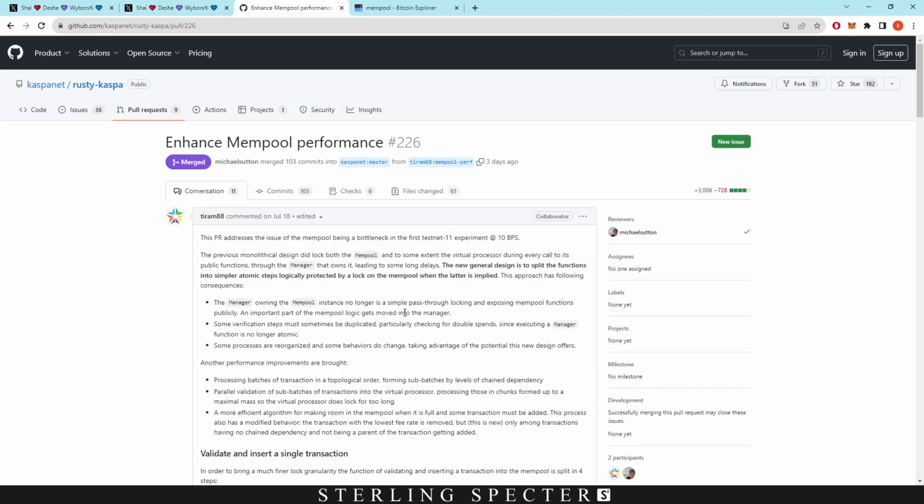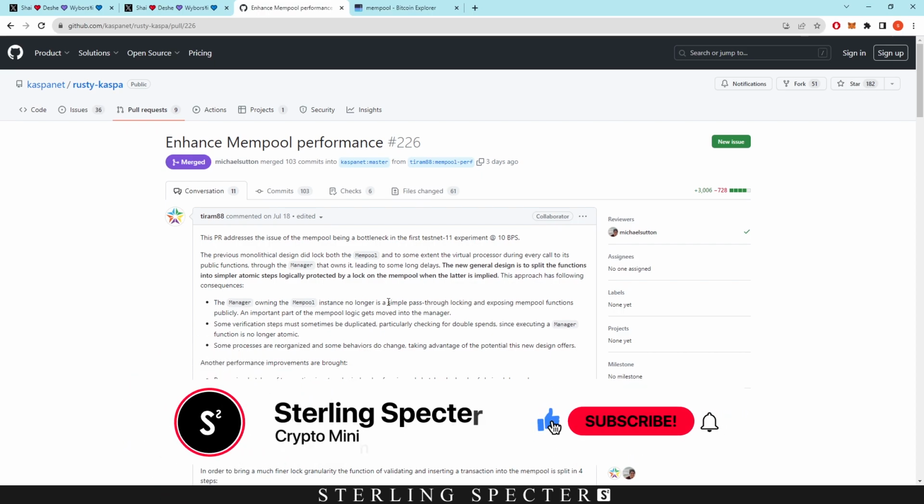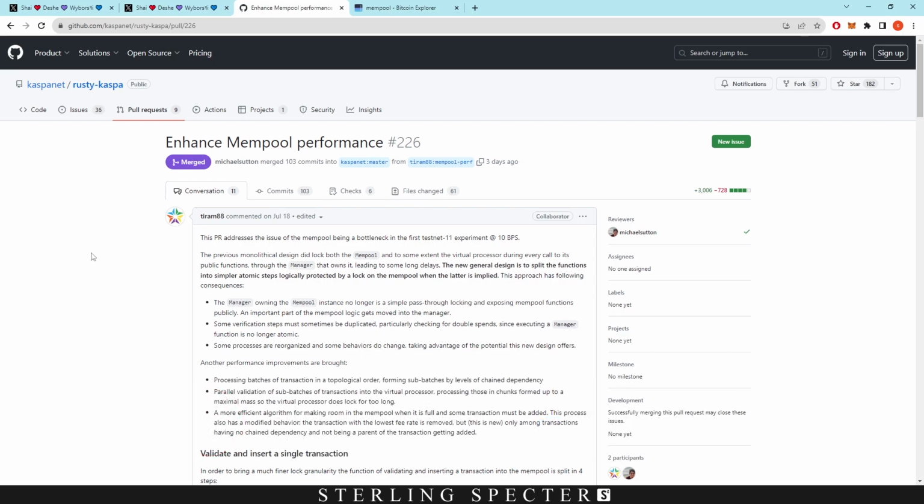Today we're going to be looking at the enhanced mempool performance for Kaspa on the Rusty Kaspa testnet. So this isn't for the mainnet, this is for the Rusty Kaspa testnet. Now the reason that this is actually important is because we're trying to educate people on how Kaspa works and what it is going forward in terms of updates to the network, and obviously the main one being Rusty Kaspa.